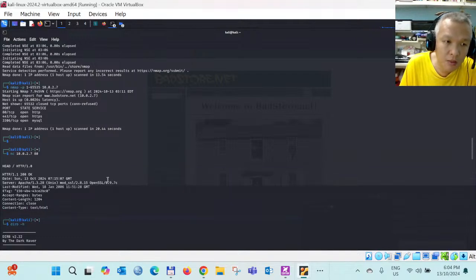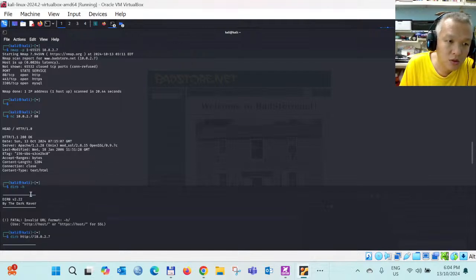Okay, some additional info like this: Apache, SSL, OpenSSL, and so on. All right. So then after that, you can use another command utility.